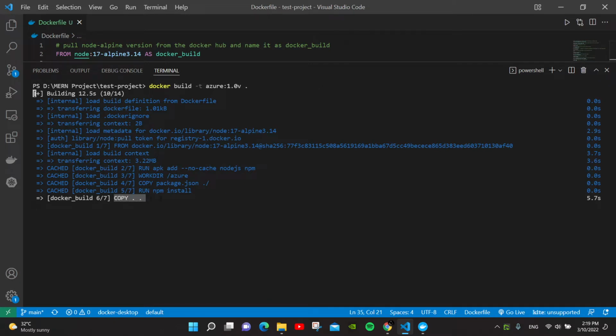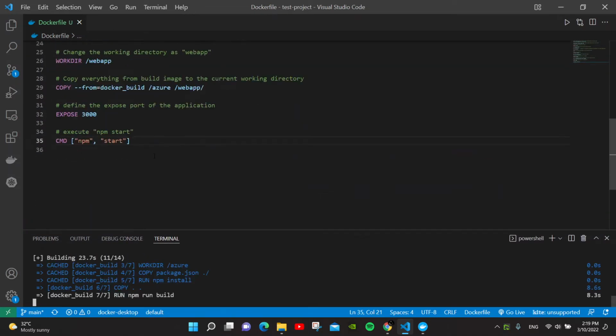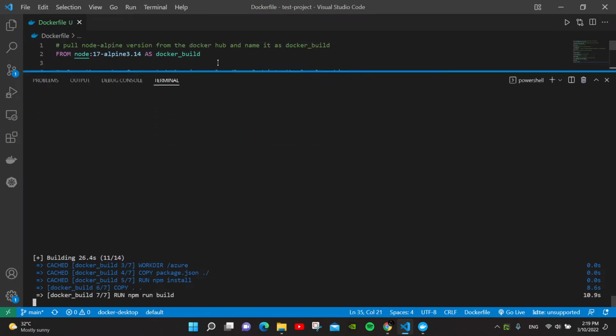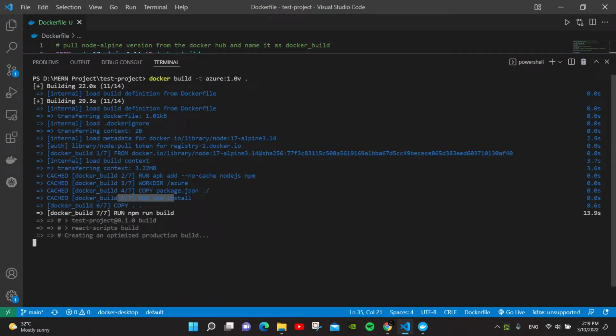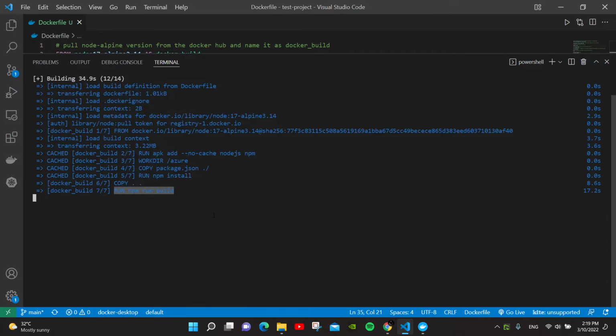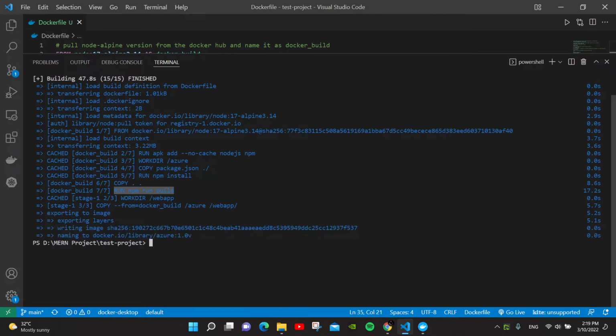It is copying and npm build. Here you can see that every step we defined inside the Dockerfile is running in the terminal. The npm run will take some time. So it is completed. Now it's copying from the Docker build for the Azure web apps, and exporting to image and exporting layers. Now it's done, so our Docker image has been created.